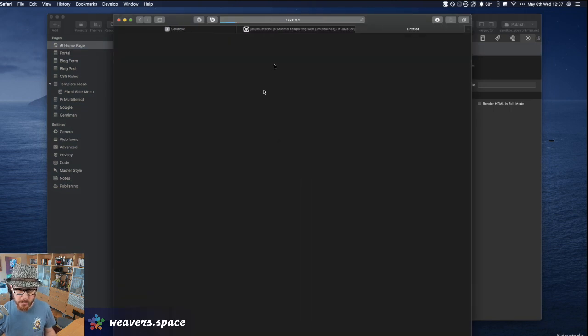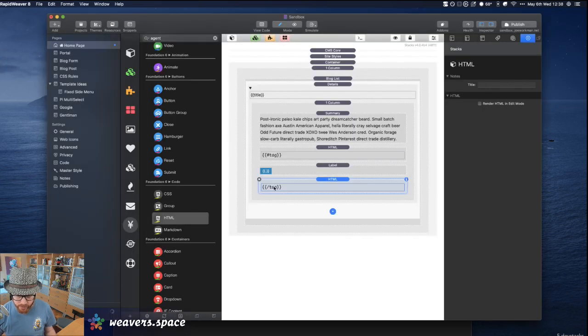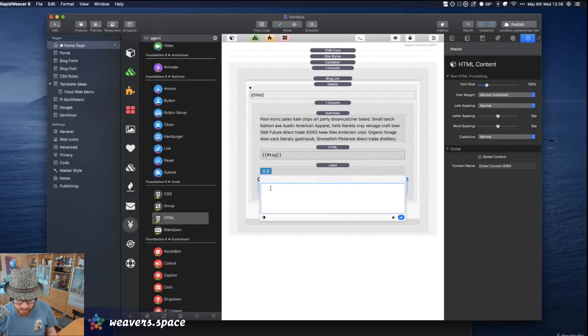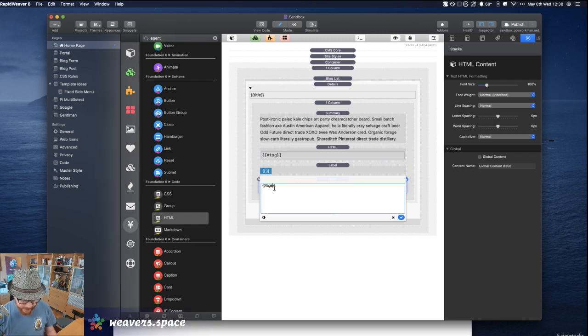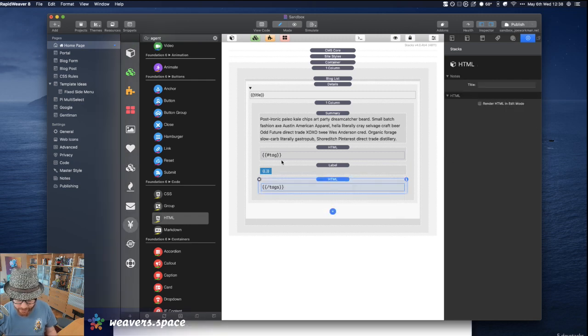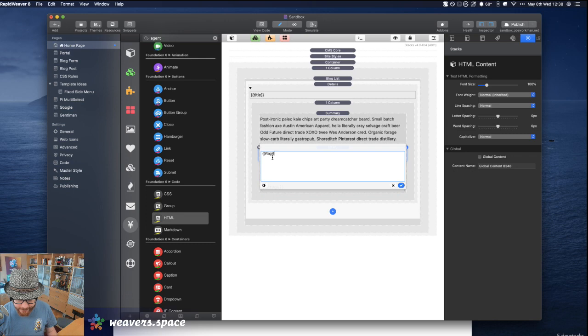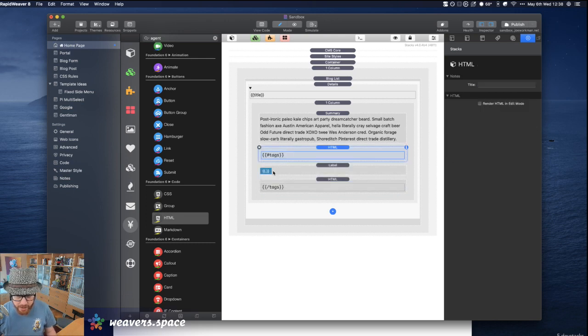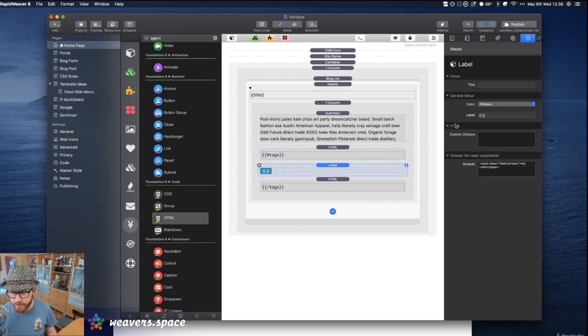Because it was 3. Oh, I know why. I remember what I did in my code now. Okay, don't need to look at my code. Okay, so we do tags, and then instead of dot here, I think it's label. Oh, snap. Look at that.